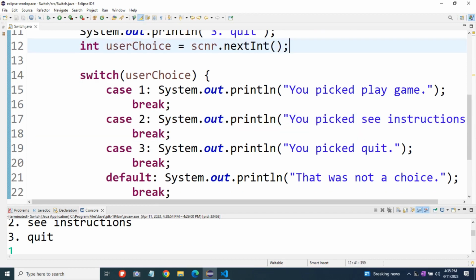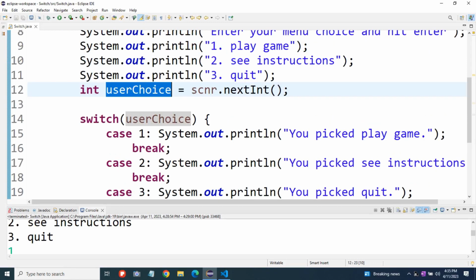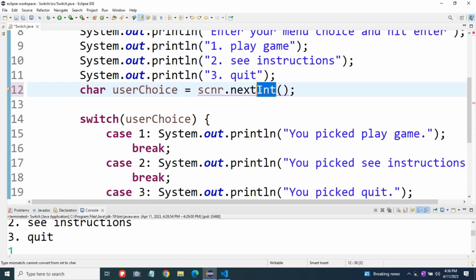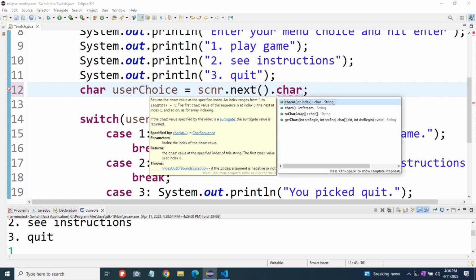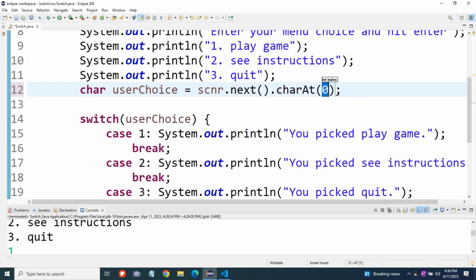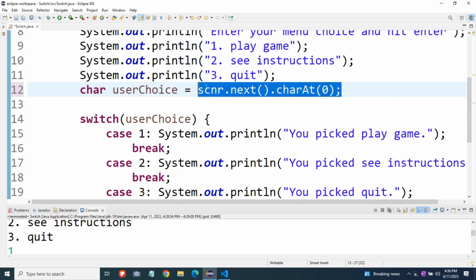In our example, we used an integer for the variable for our switch statement. We could use a char or a string. So we could have done something like char userChoice equals scnr.next and then dot charAt(0), which is just a method that grabs the very first character that got entered, since next will grab a whole word, or whatever goes up to the next white space.